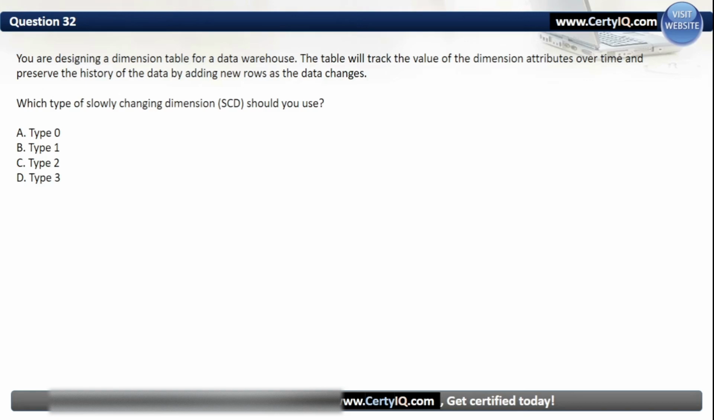Question 32. You are designing a dimension table for a data warehouse. The table will track the value of the dimensional attributes over time and preserve the history of the data by adding new rows as the data changes. Which type of slowly changing dimension should you use? Our options are A type 0, B type 1, C type 2, or D type 3. The correct option is C type 2.